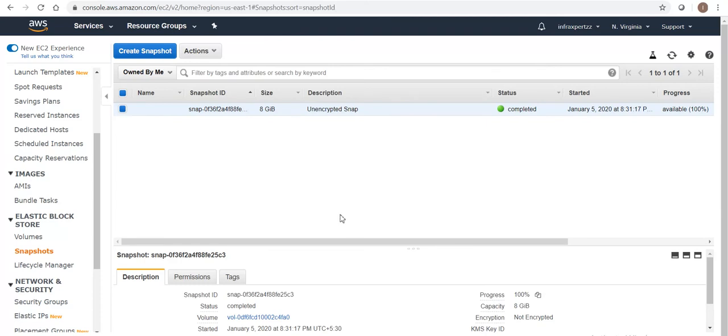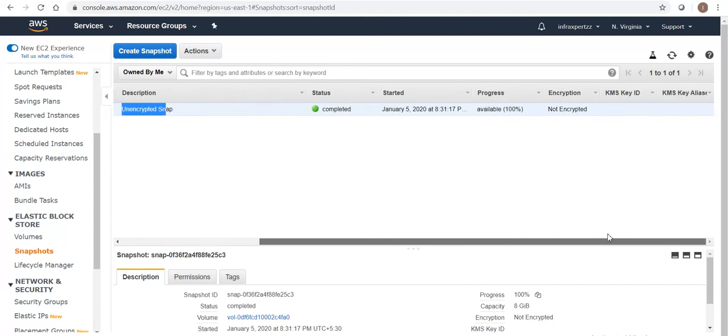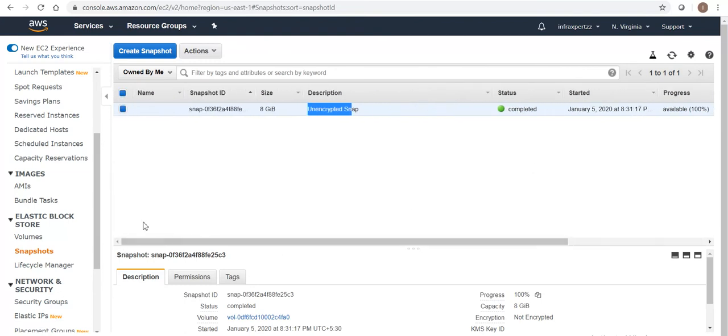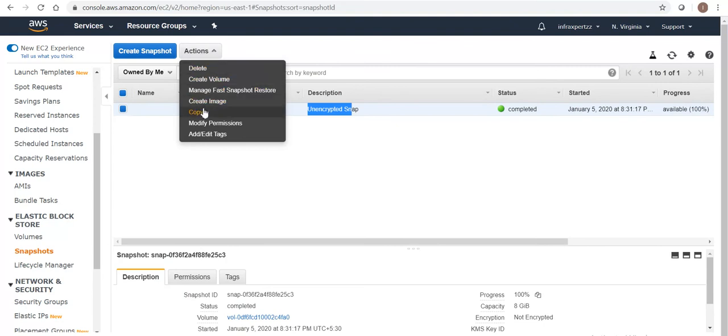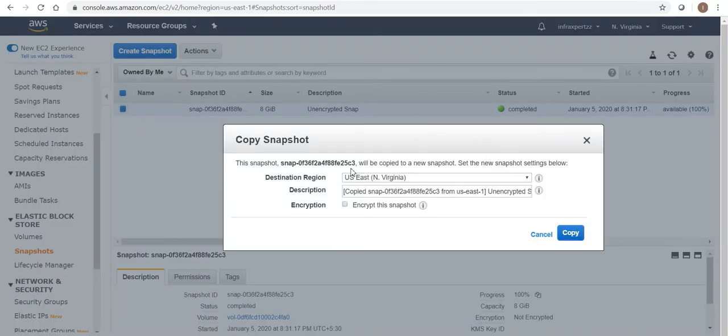So the snapshot is created. The description I gave is unencrypted snap. You can see here the encryption is shown as not encrypted. So what we need to do is we can go over to copy. For the description, let's give it as encrypted snap.